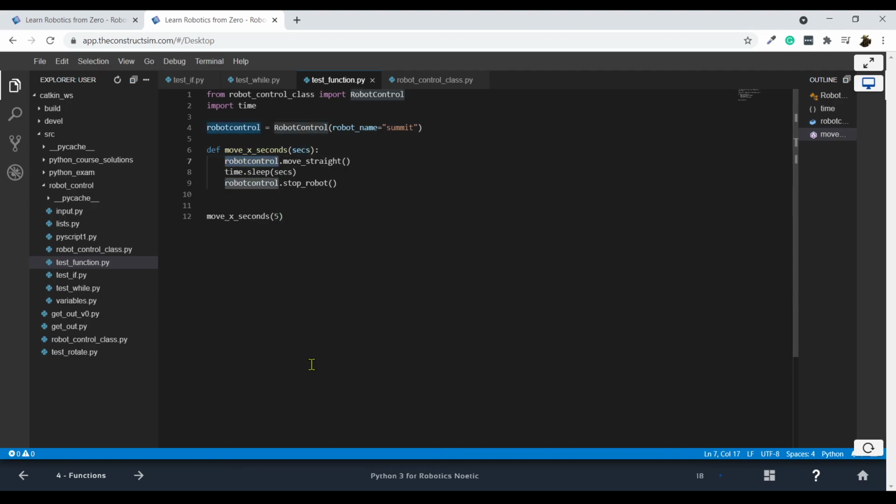Then inside my function, I am calling the move straight function first, so that I start moving the robot forward. Then I sleep for the specified number of seconds in the argument, and after this time has passed, I stop the robot. So for instance, here I am calling my function with the argument 5. So in this case, the seconds argument is going to be 5.